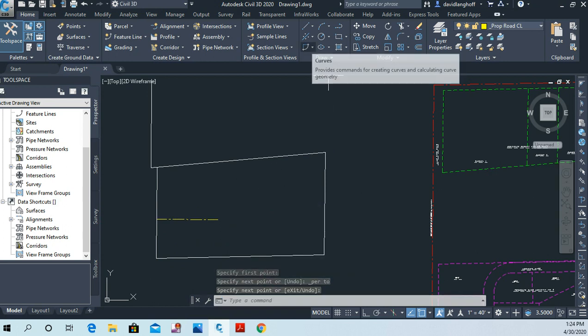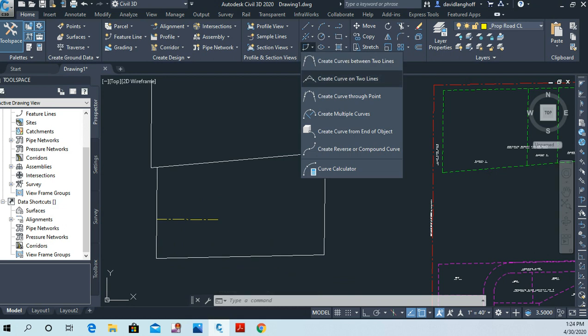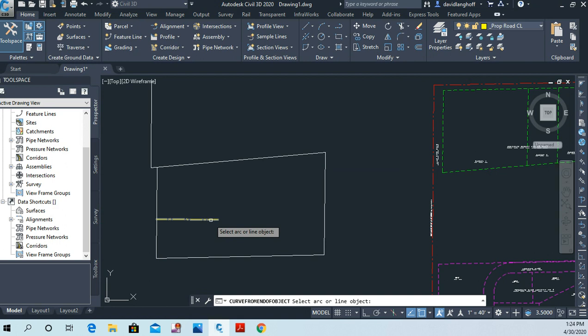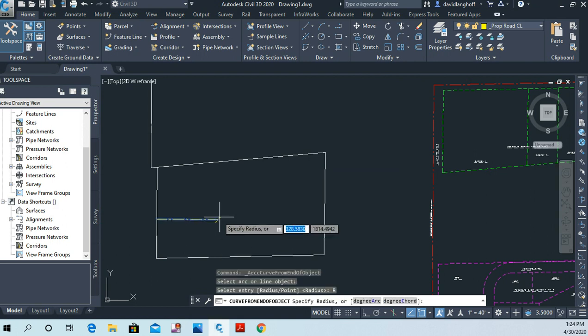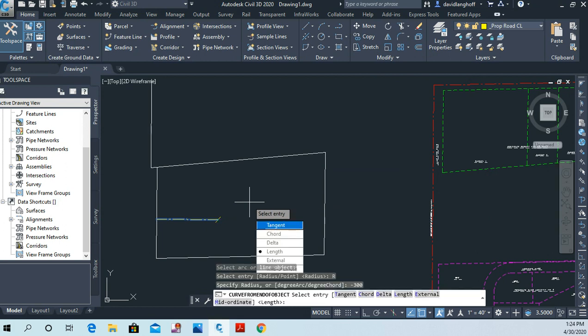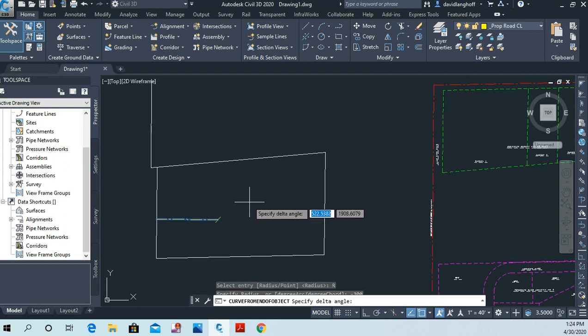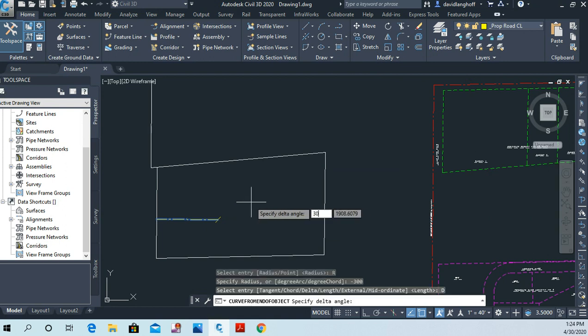Then if I want to put a tangent curve in here, I can use curve from end of object. I specify where I want the curve to be. I'm going to choose radius here. If I want this curve to the left, I'm going to enter it as a negative number. So I'll just say negative 300. And then I'll say a delta angle of, let's say, 30 degrees. Okay, so that's going to put a little curvature in there.